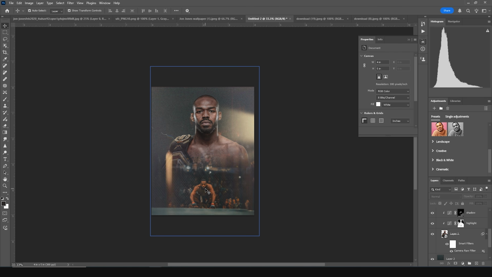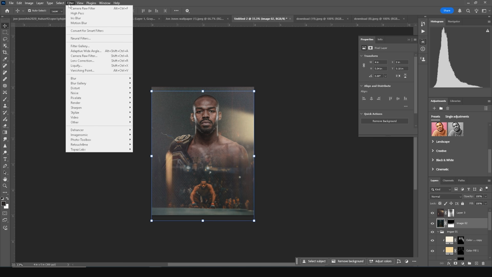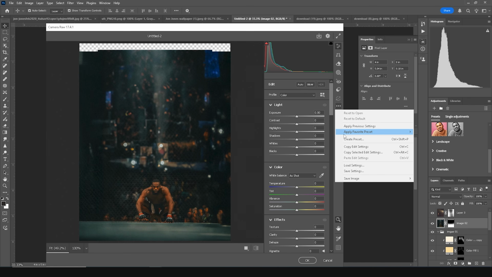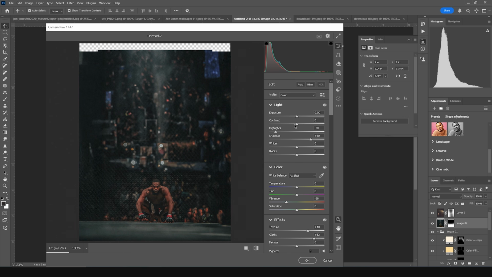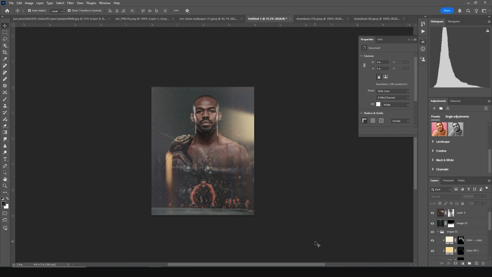And let's do the same thing for layer 2, like image 2. Select image 2, go to filter, let's go to camera raw filter, and let's try applying the previous settings, and let's increase the exposure just a little touch, just like so, and let's click on OK. So this is what we got.